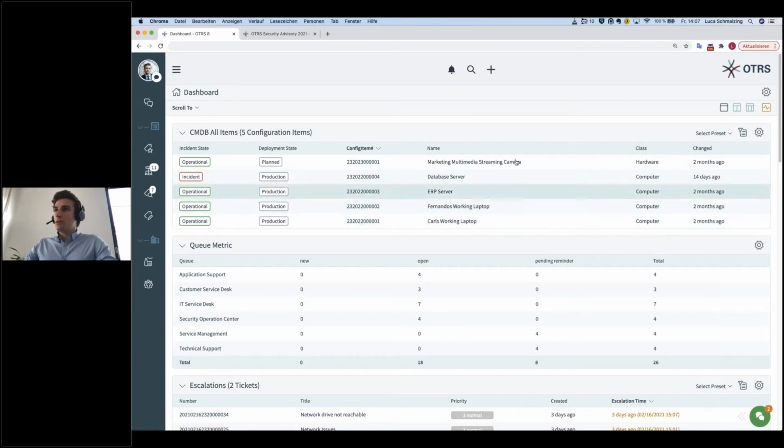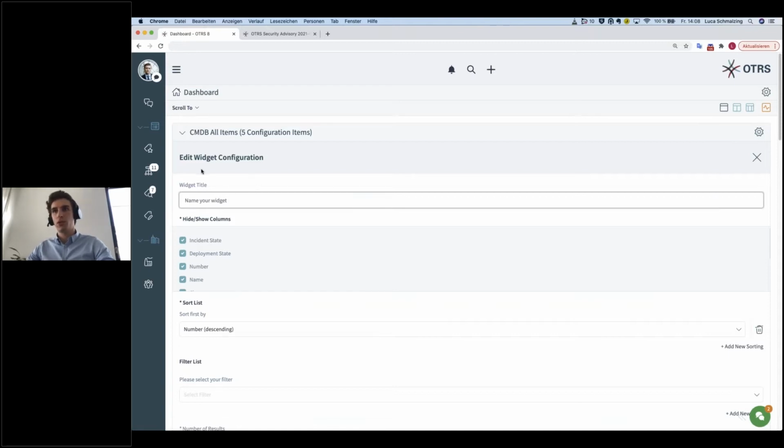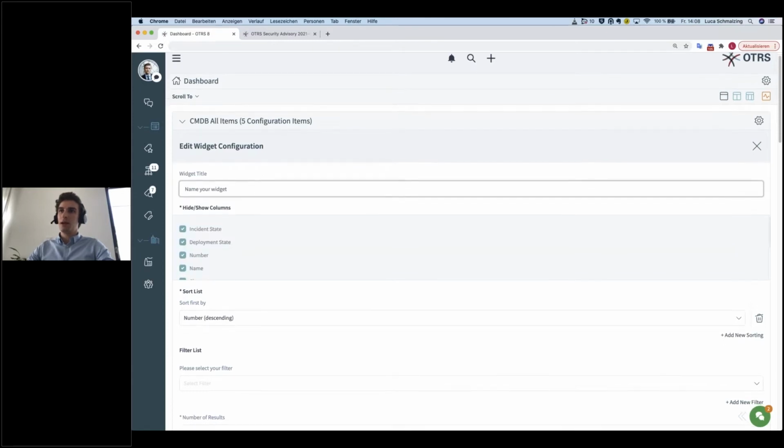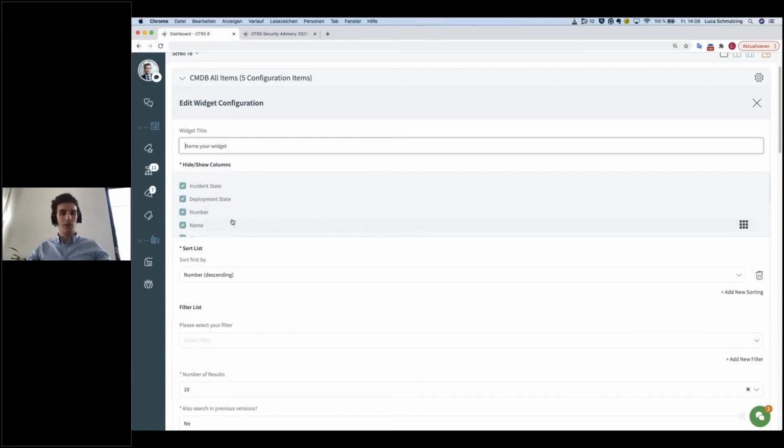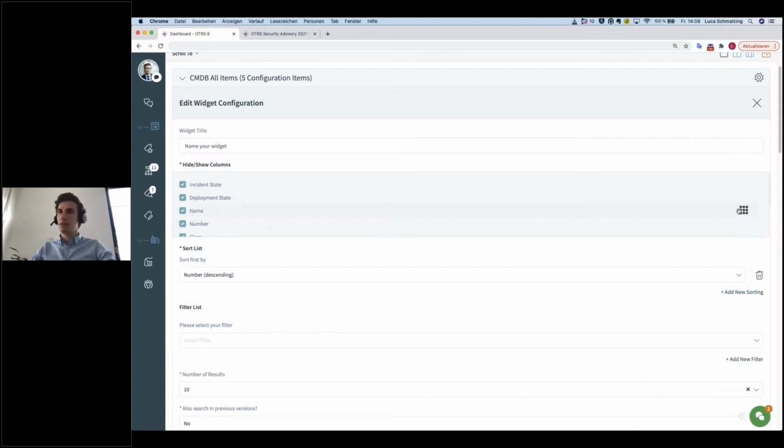In each widget, we can do different configurations, which means we can, for example, configure the content of the widget. We can say, okay, what should be the name of the widget? And currently it is CMDB all items. We can change the title here, as well as the displayed columns. So you can decide which columns should be shown and which should be hidden. And of course, the sort order. So you can switch them, for example, the name in front of the number. You can change the deployment state. You can delete or hide the changed date. So you can configure it as you like.